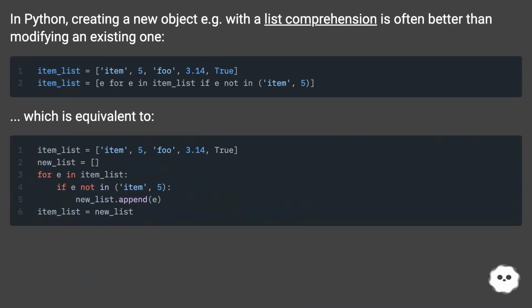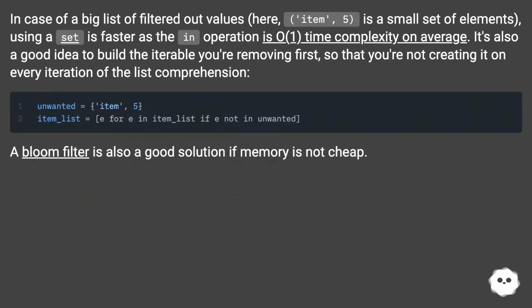In Python, creating a new object, e.g. with a list comprehension, is often better than modifying an existing one, which is equivalent to the loop version. In case of a big list of filtered out values, here, item 5 is a small set of elements.